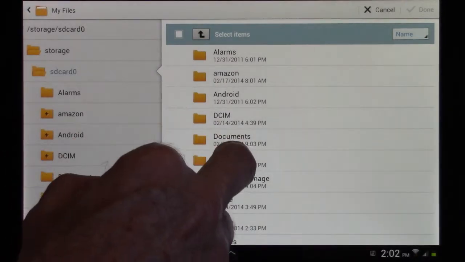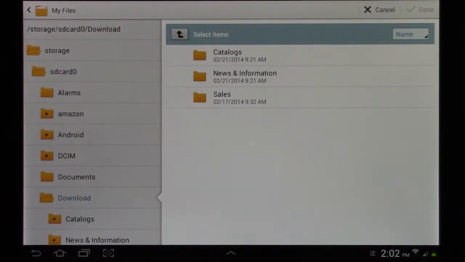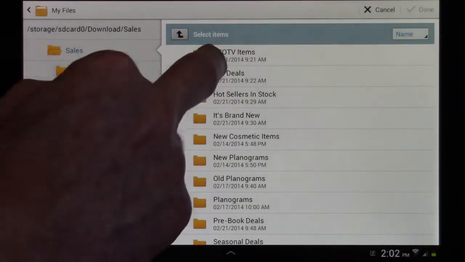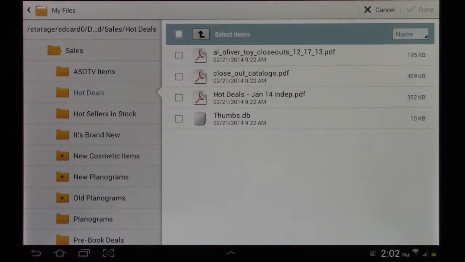So I'm going to click on that, and you have your three main folders that hold catalogs, news, sell sheets, hot items, just all that stuff that L&R is downloading to you in PDF form. We're going to click on Sales, then we'll go to Hot Deals. We'll go ahead and select that top one, Al Oliver Toy Closeouts. Say we want to send that to a customer.